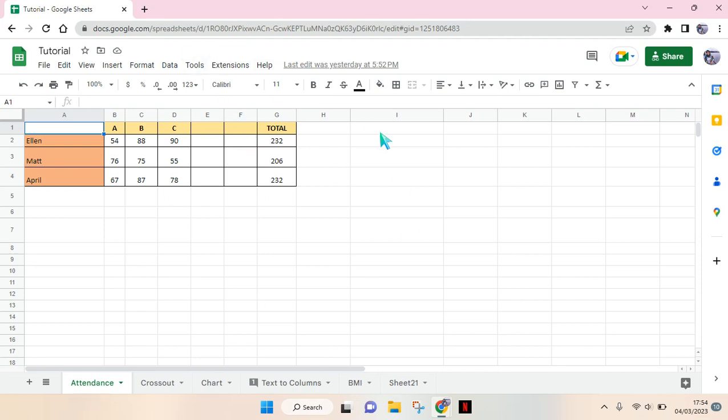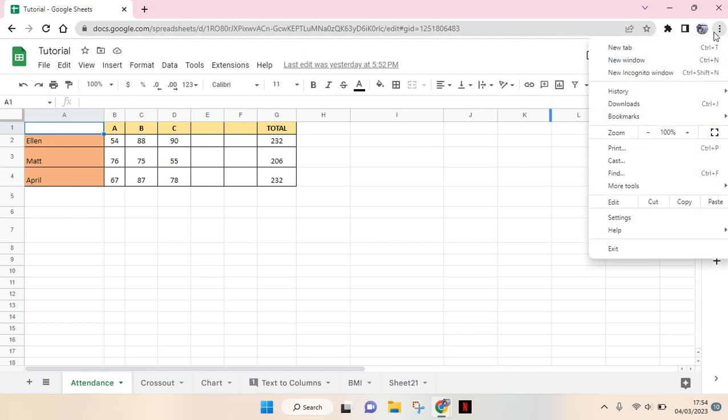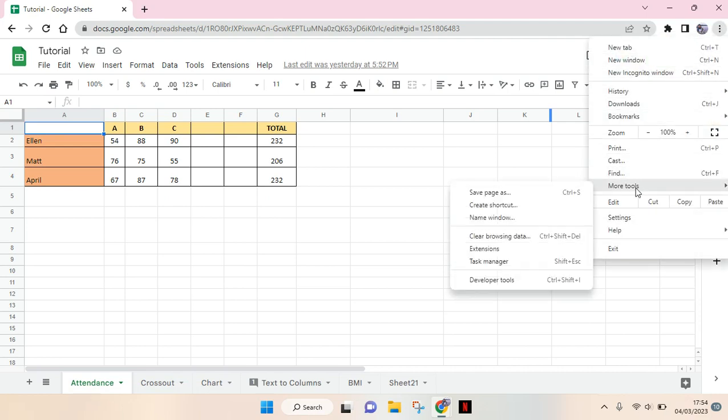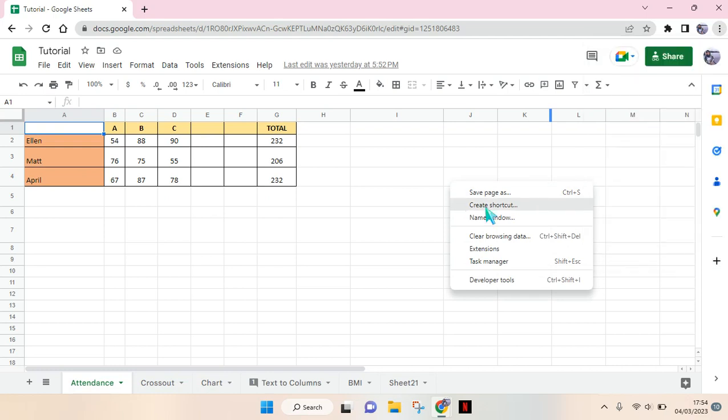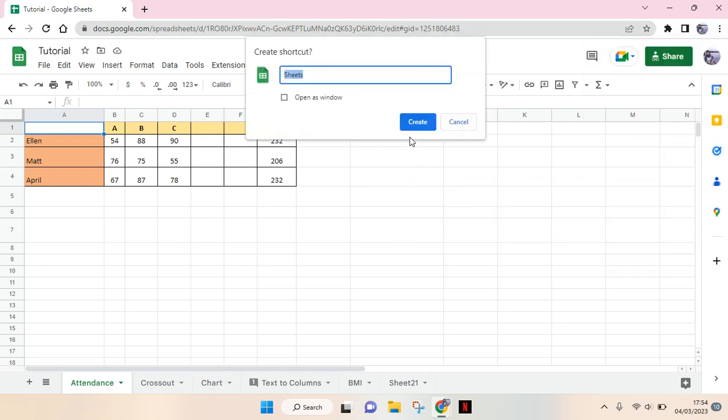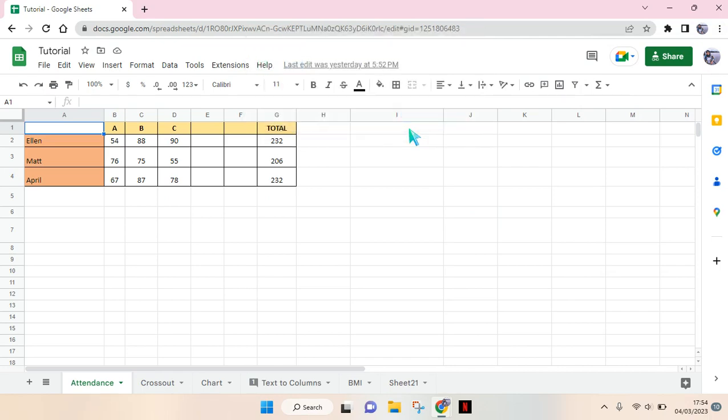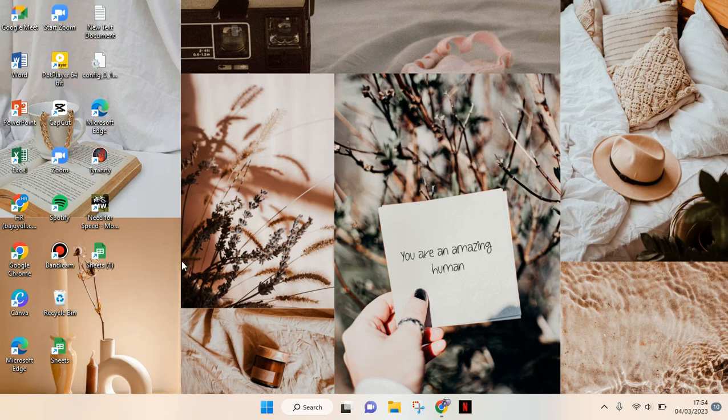You just need to click on the three dots icon at the top right corner of your browser, and here find the more tools option, and there will be an option to create shortcut. Click on that option, and then after that click on create. Okay, after that you can find it on your desktop to see if it works.